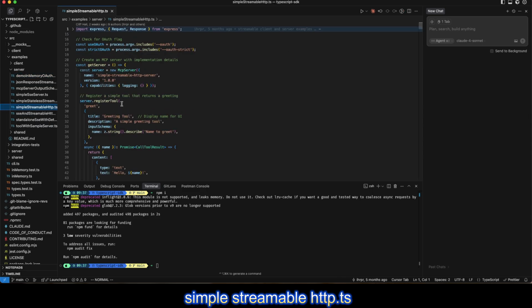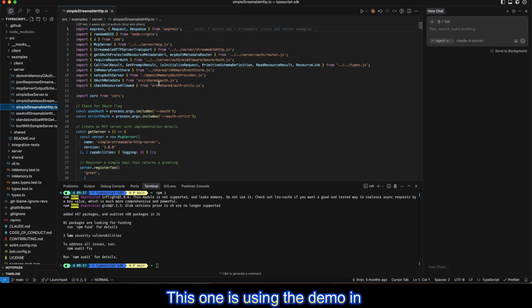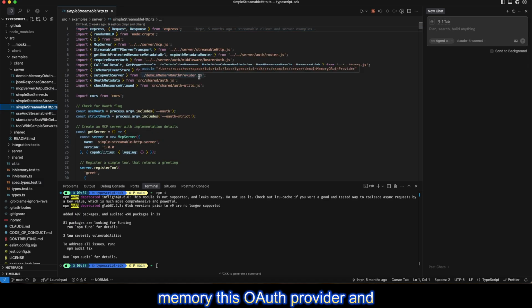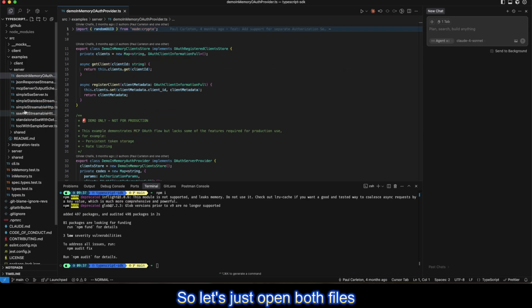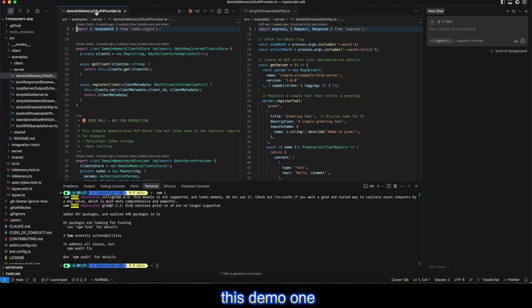which can be leveraged by the simple streamable http.ts. And this one is a normal simple MCP server. But you see, this one is using the demo in-memory OAuth provider, to add an authorization layer on top of a simple streamable HTTP server. So let's just open both files, the simple one and this demo one, okay.